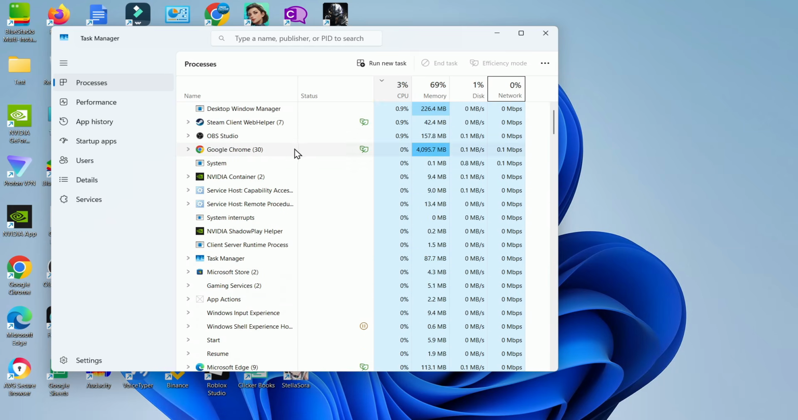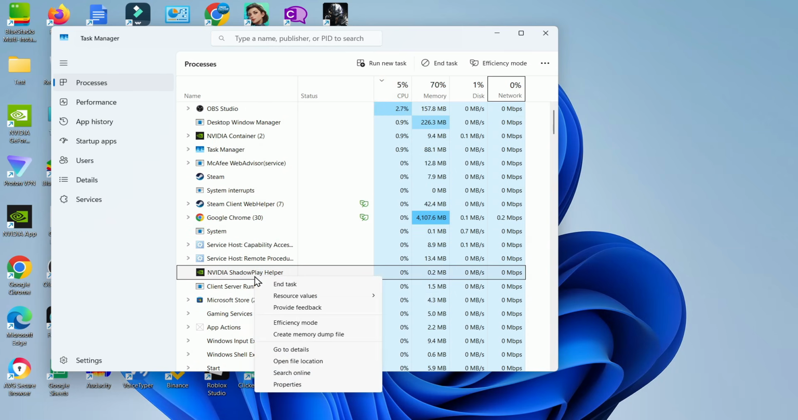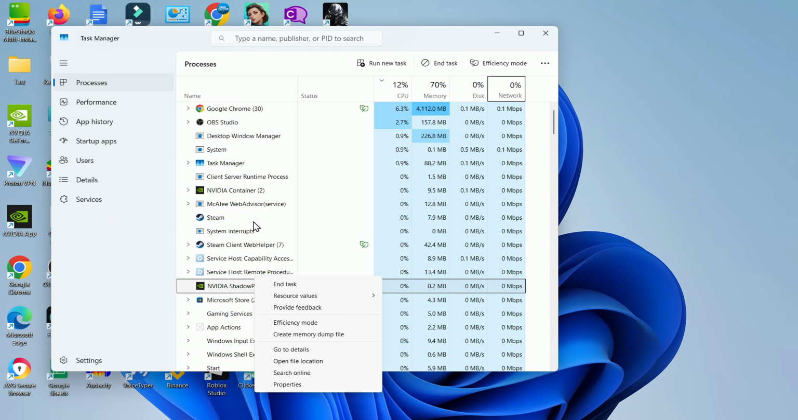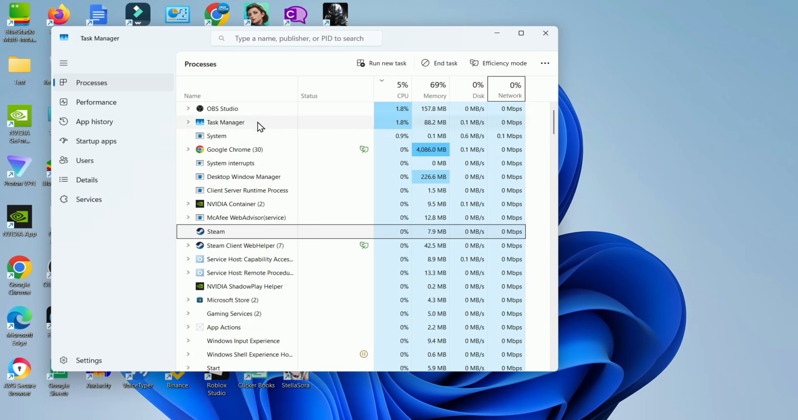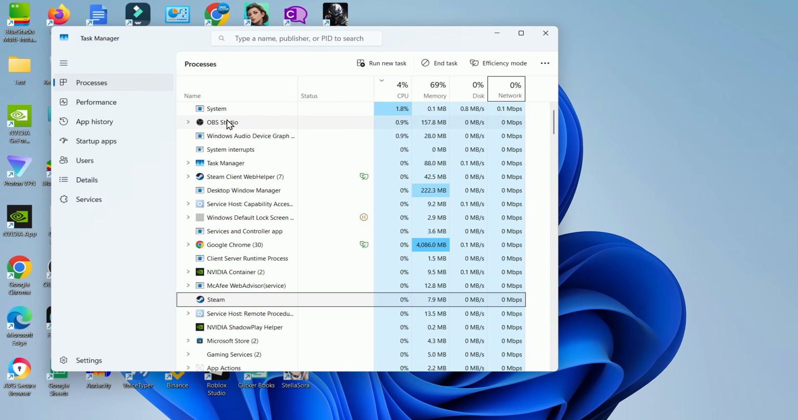If there's any here running in the background that you're not using, what you can do is simply right click onto any of these and click onto end task. So you just want to go through this list of different apps and folders and things like that running and close some of these down to reduce your RAM usage.